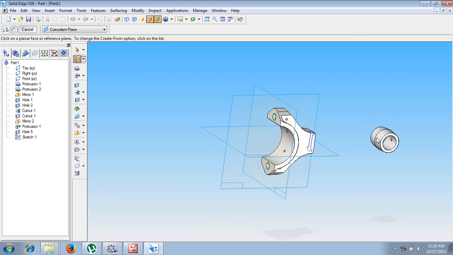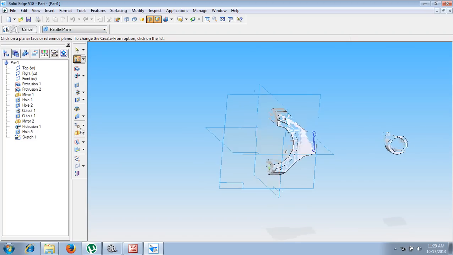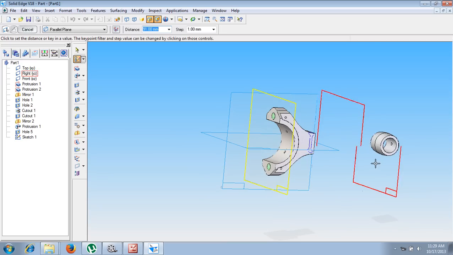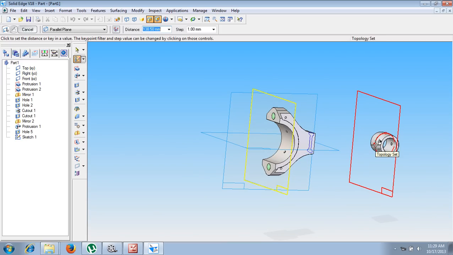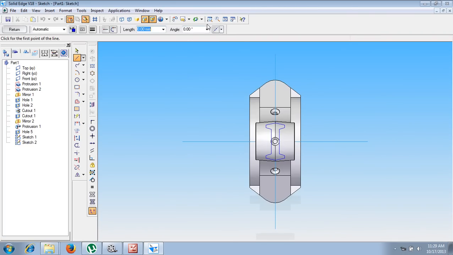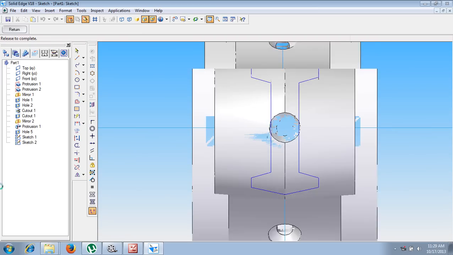Now one sketch has been prepared at that location. One more sketch has to be prepared at this location. How to do that? Go for a parallel plane once again using the sketch command. Now this plane is supposed to be placed with respect to here. You can see 138.5 millimeter it is showing. At that location you place this, then zoom in on this area.